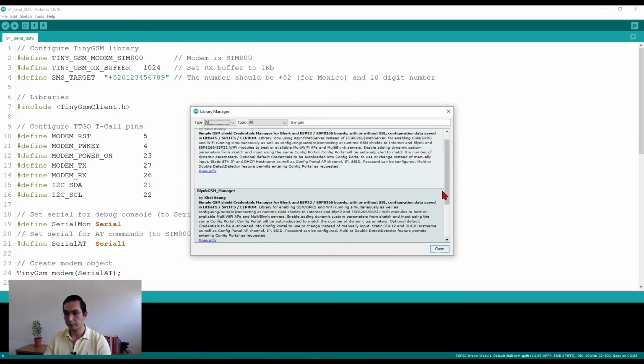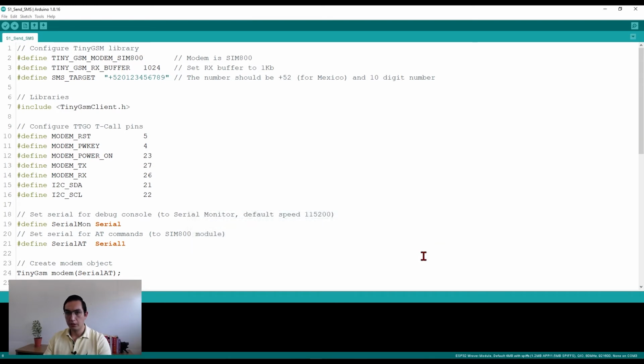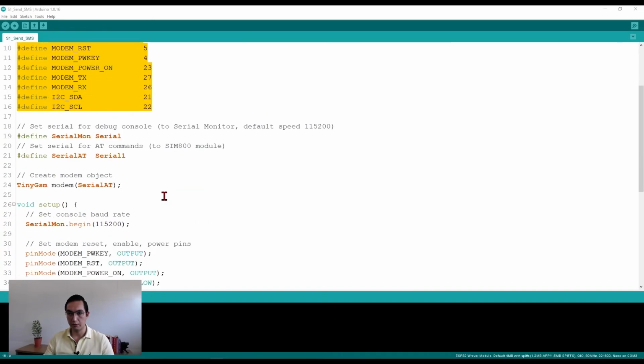Now it's installed. You can see it here is installed, and just close this. So let's continue with the explanation of the code. This block is to configure the communications and the connections between the SoC and the GSM module in our board. Put simply, it is just to indicate to the development board how the SoC will communicate with the GSM module. That's it. Don't worry about any further details for that.